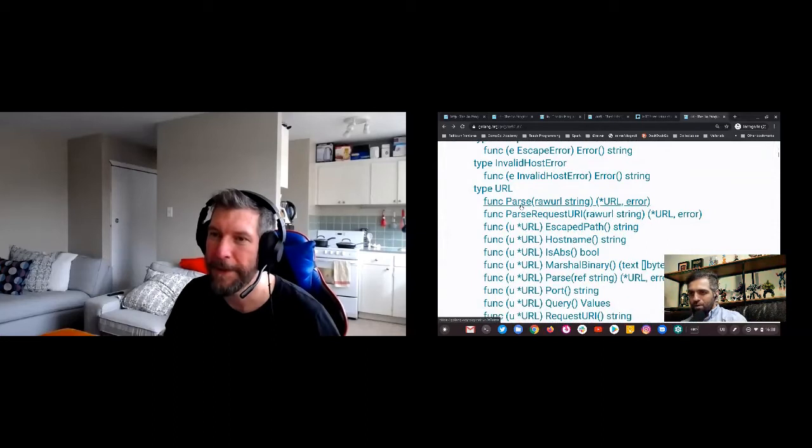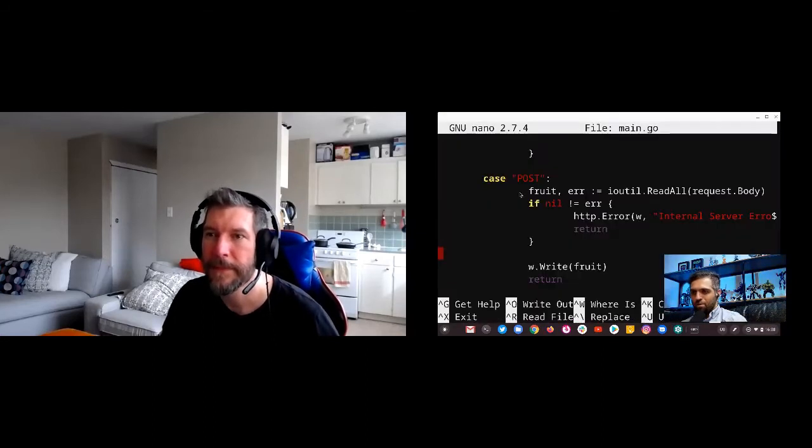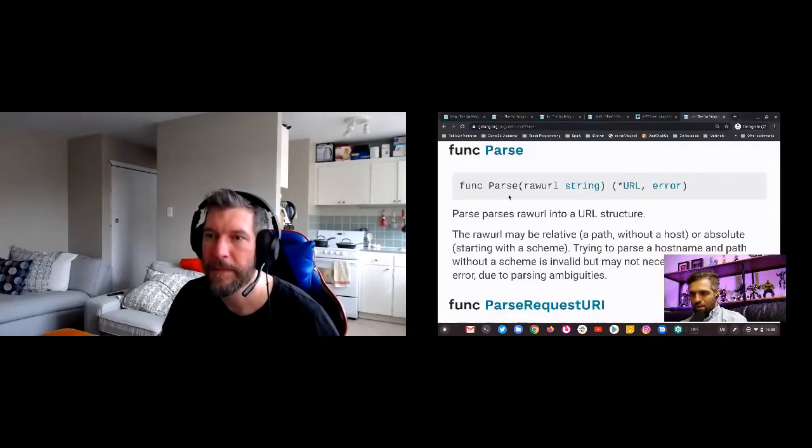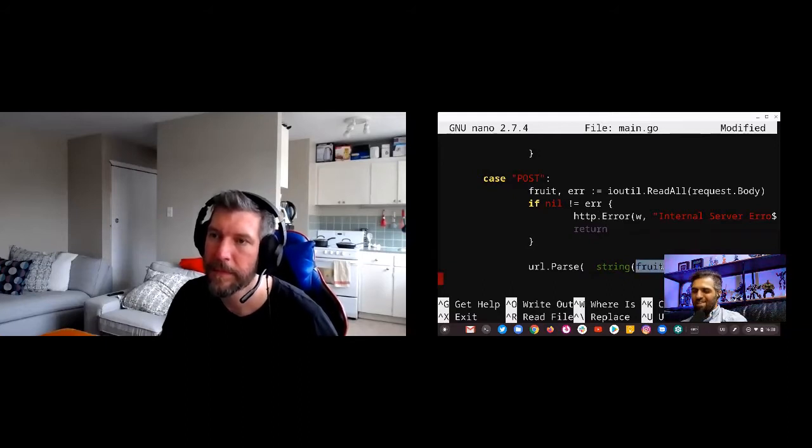Okay, so we're going to call this. It's going to be url.Parse, and it takes a string. So this is a bunch of bytes, and I'm just going to convert that inline. So you can see here, what I've done is this is a byte array. It's kind of like a string.